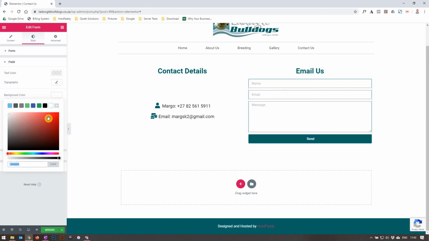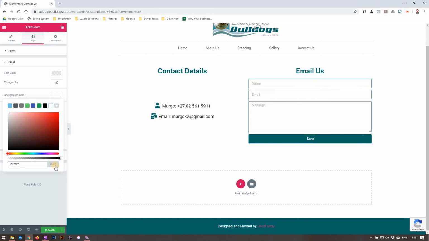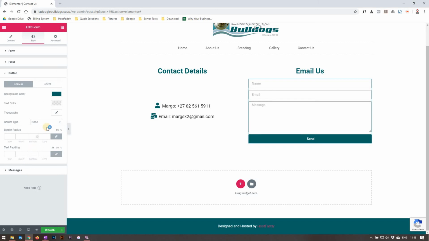Again, we also have the option to change the background color, choosing any color that we prefer. I will now set that back to default and close that. We'll also have the option to fill with a border, changing its color, increasing its width, or even adding a radius to it. Next, in the button section, we have the option to change the color of the background, the text color in the button, the typography settings, add a border, and so forth.